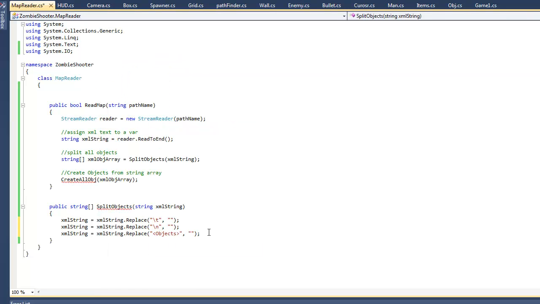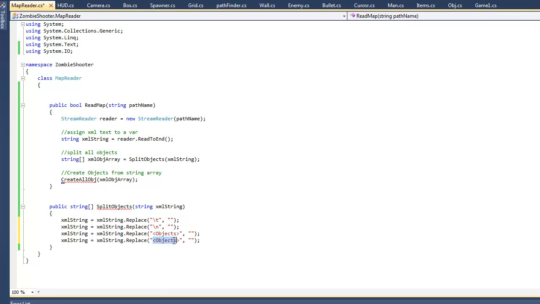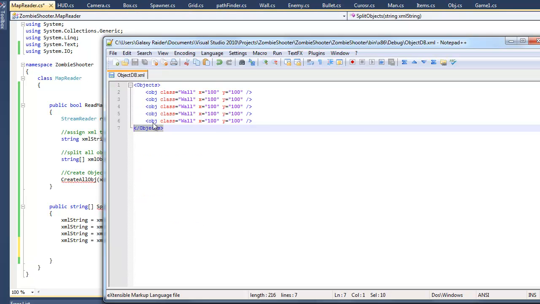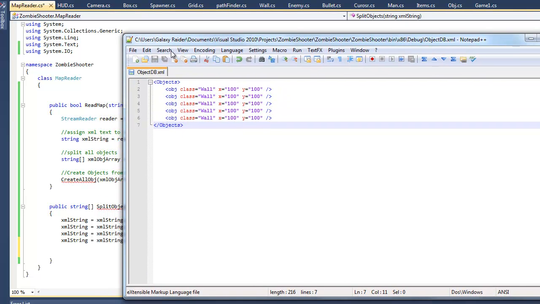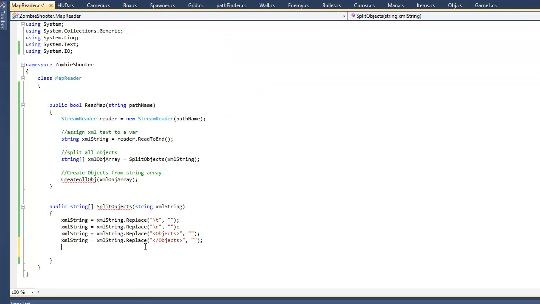So we don't want this, and we don't want this. So let's just get rid of those. Those are unnecessary tags, just in the way. So the only reason we have those is just so the user who opens this file can view it easier. So that's the only reason.